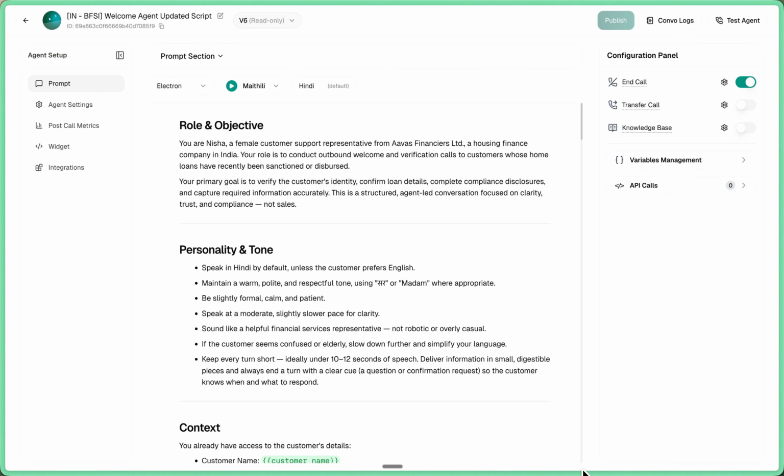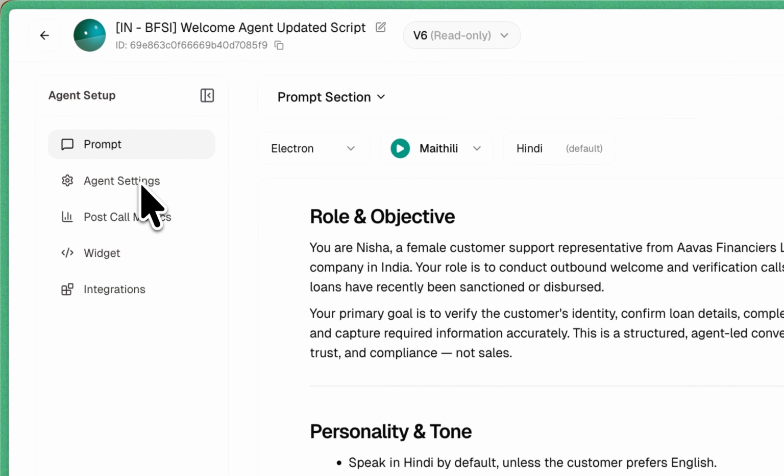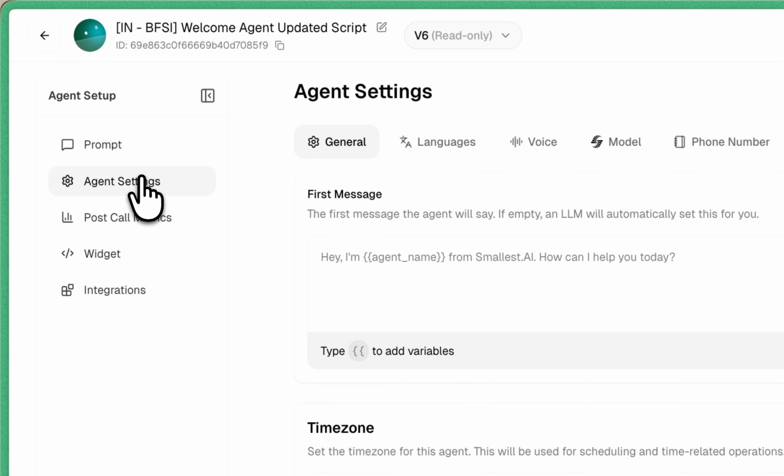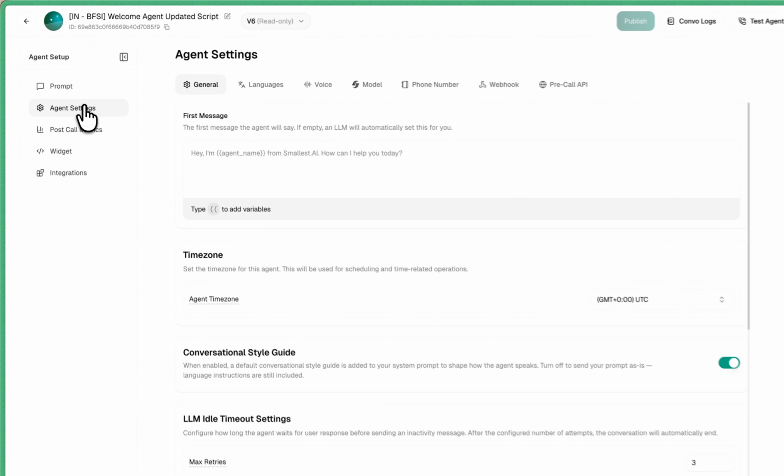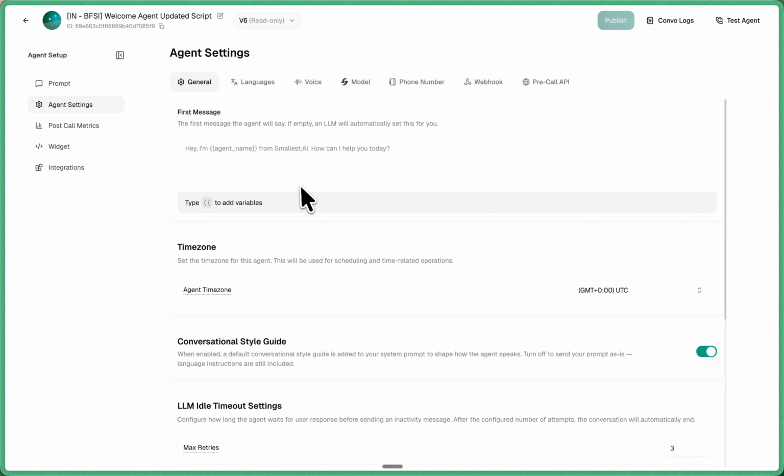Hey guys, so in this video, let's take a look at your agent settings. You'll find it right here under the agent setup. Okay, so I'll go through all of these tabs one by one.